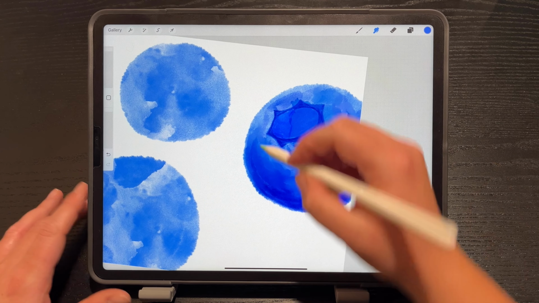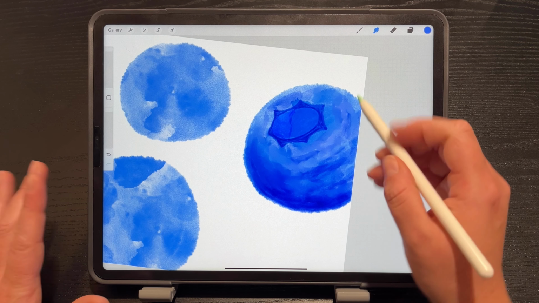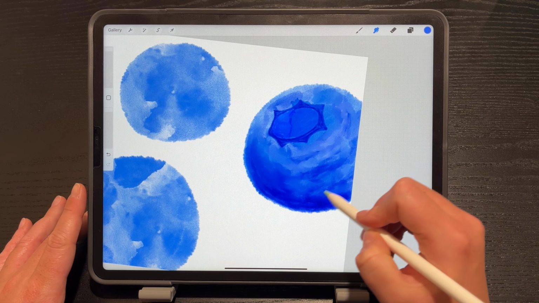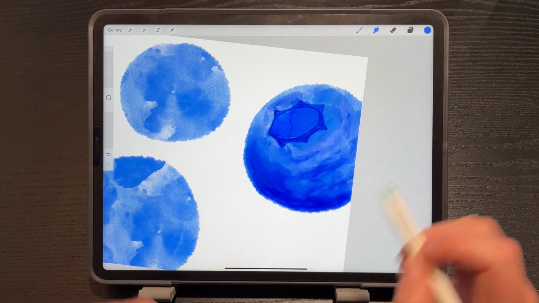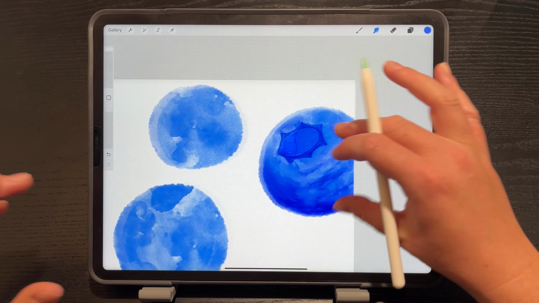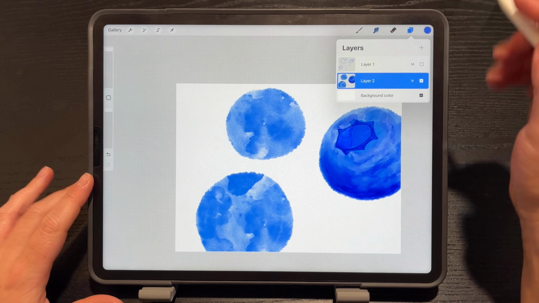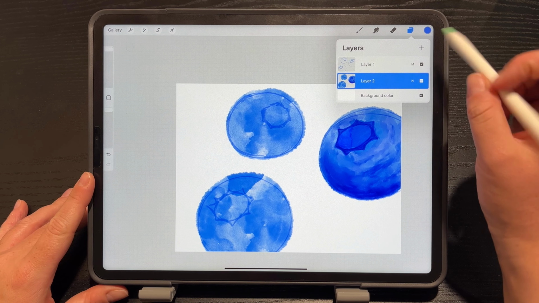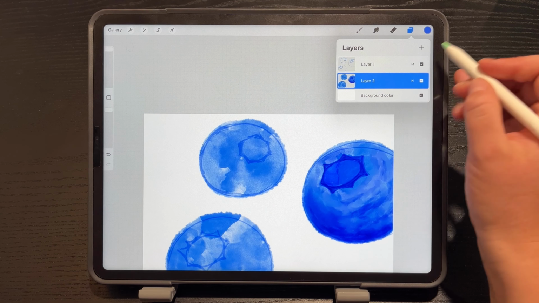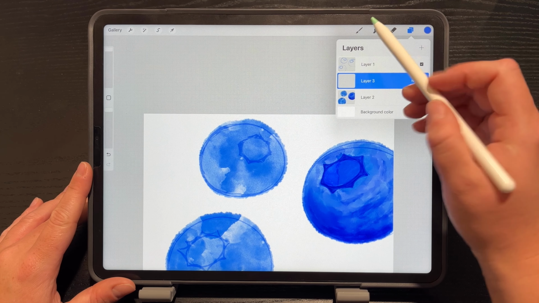This would be also great for watercolor. There you have it. We got our first watercolory looking blueberry. And you can keep smudging and layering with more color and smudging until you're happy with your blueberry. Voila, we have our first blueberry. Let's continue. Turning back my sketching layer. Now just for practice on this blueberry, I'm gonna create a new layer.